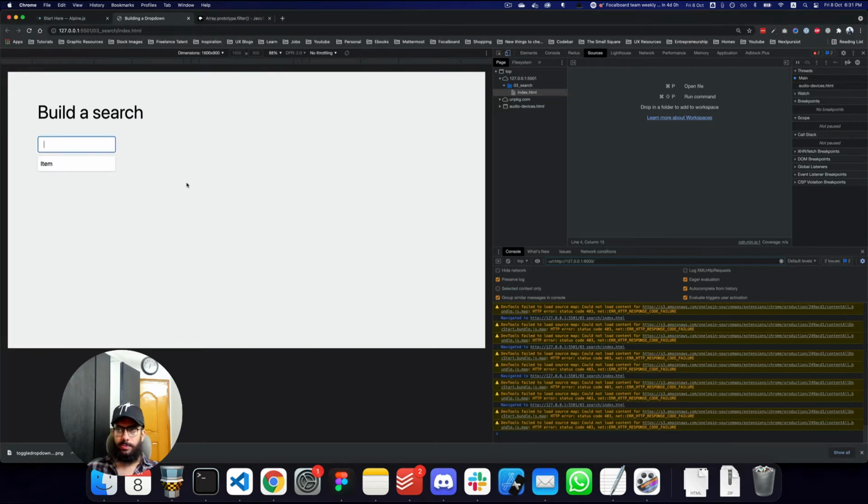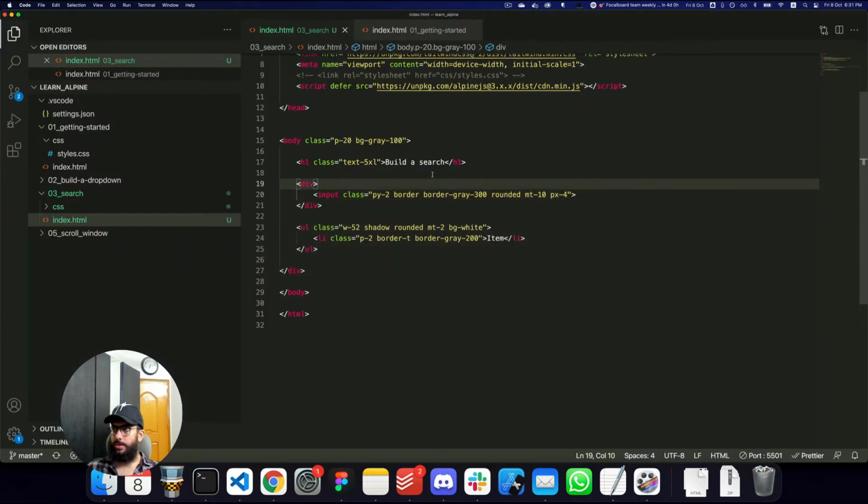If you are familiar with JavaScript, a lot of concepts would seem very easy, and obviously Alpine makes them easy, but if you don't really understand some concepts, definitely hit me up in the comments.